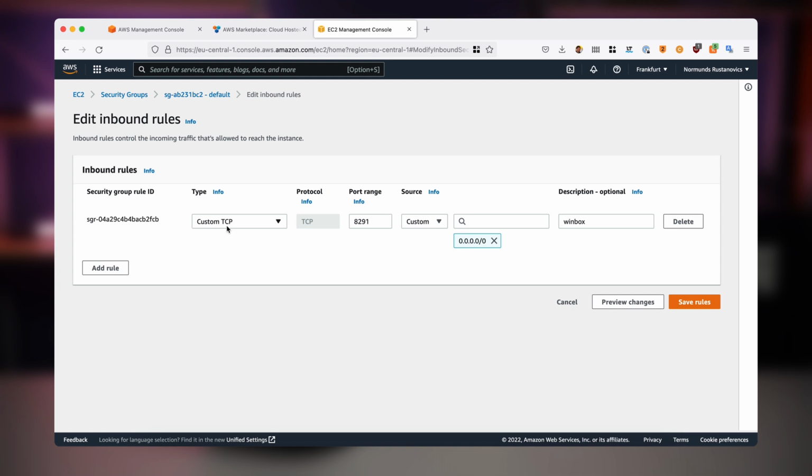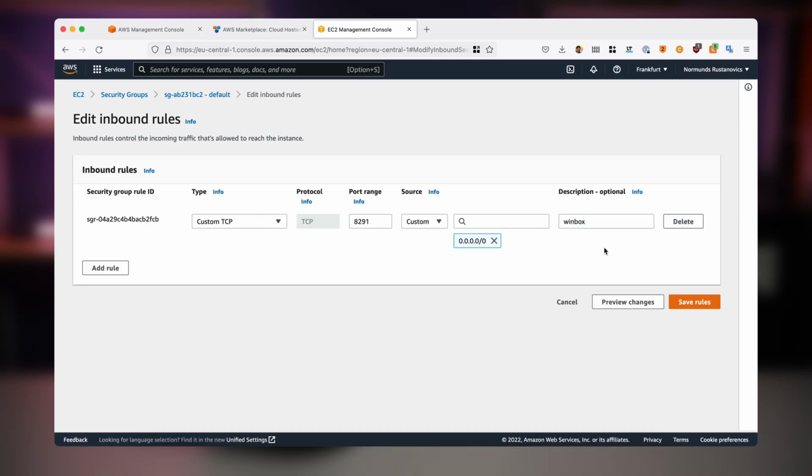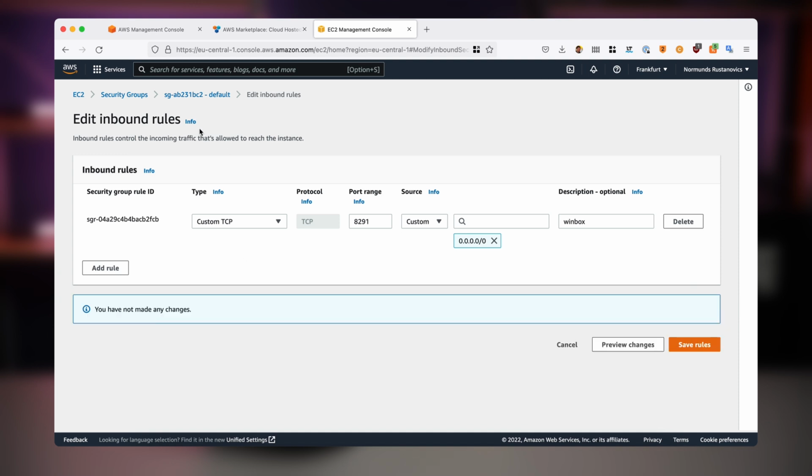And what you need to change here is to custom TCP and the port for Winbox or SSH. So we'll be using Winbox in this example. 8291 is the port that Winbox uses. And here you can select which subnet, which group of addresses can connect to your virtual machine. So I will leave 0, so this means that anyone can connect. But of course, if you only want yourself to connect to this router, you could enter your specific public IP address in here, or your subnet, or something like that. Here you can enter a description of this rule. Then click on save rules. Yeah, I didn't make any changes because I already had allowed Winbox here.